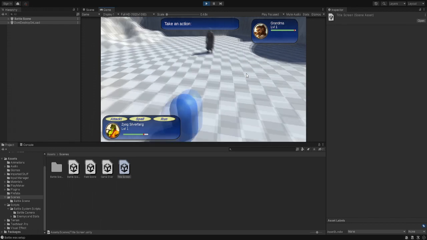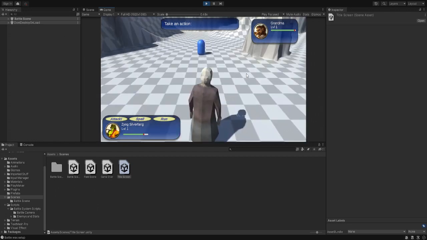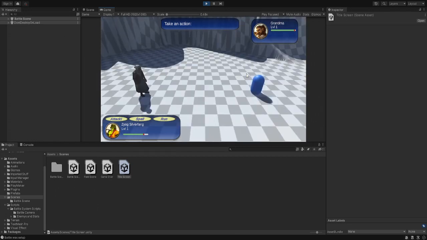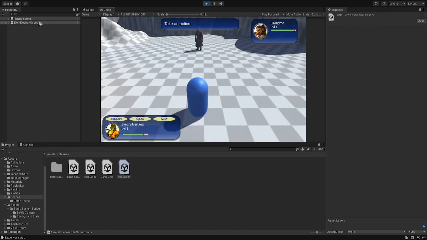So, when we press Q, the camera turns. Press Q again, camera still turns. Press Q again, camera turns. Press Q again, camera turns. And that's all good.